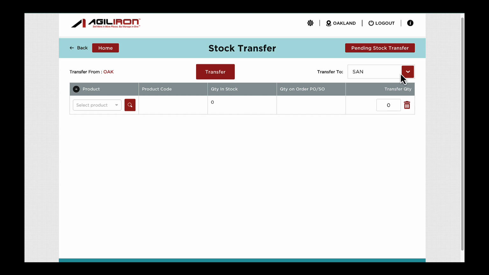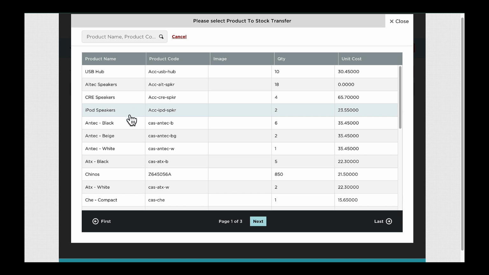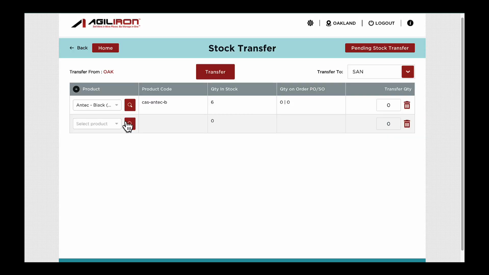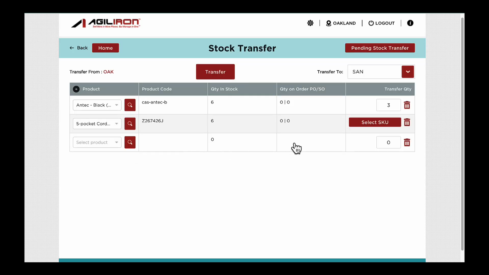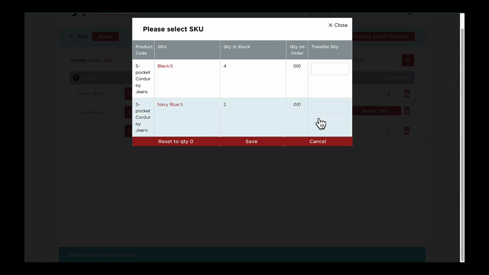Now start adding the products that you want to transfer. You can either enter product name or click on the magnifying glass icon to select the products one by one. While selecting the products, also enter the transfer quantity. In case of matrix product, you can see an additional Select SKU button under the Transfer Quantity column. Click on it. Enter the transfer quantity beside the SKU and then click on Save.